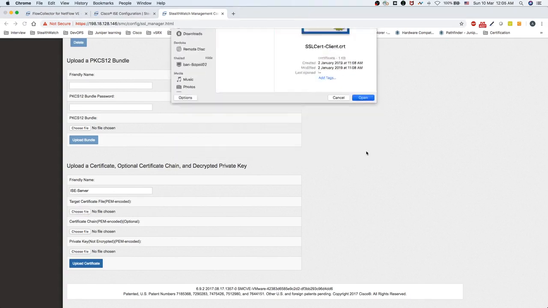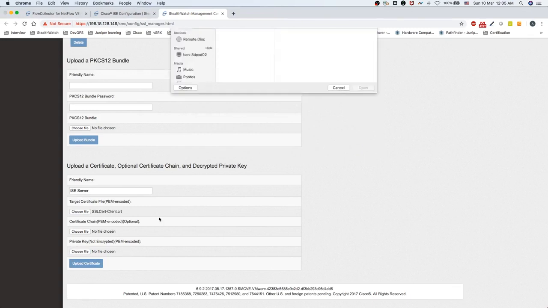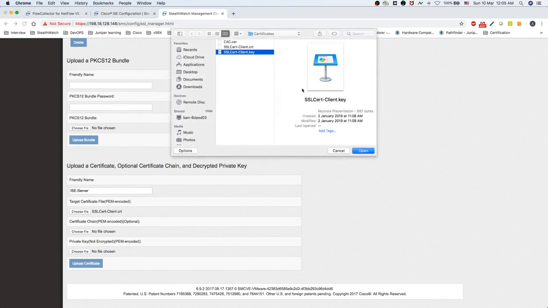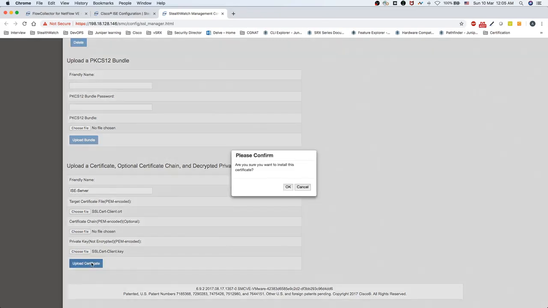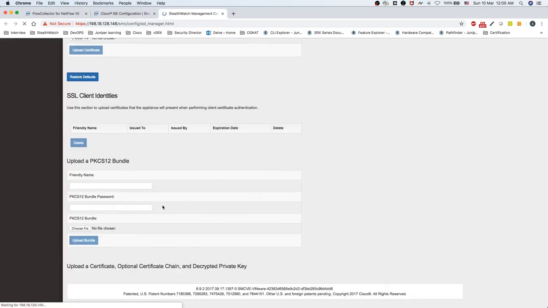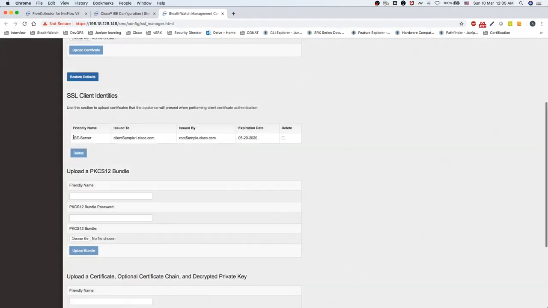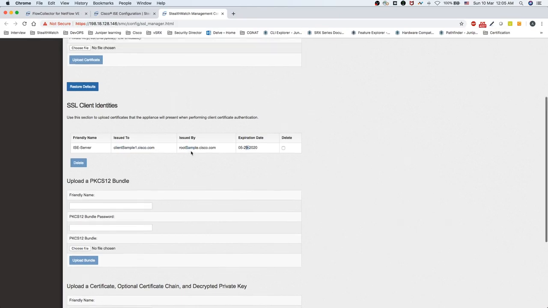The certificate has the public key, and we also need a private key so that it can encrypt and decrypt the contents of the SSL tunnel. Go ahead and click upload the certificate. It asks, are you sure you want to install the certificate? Yes, we are. We click on OK. It's taking time to load the certificate. Alright, so we see our ICE server certificate example being loaded here.